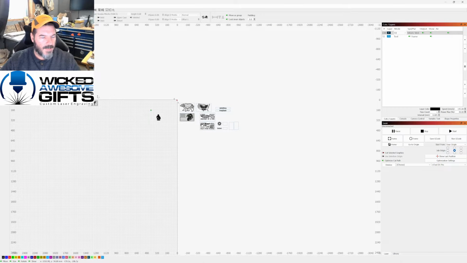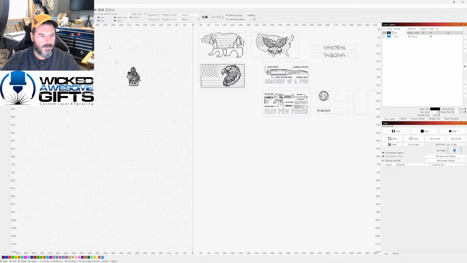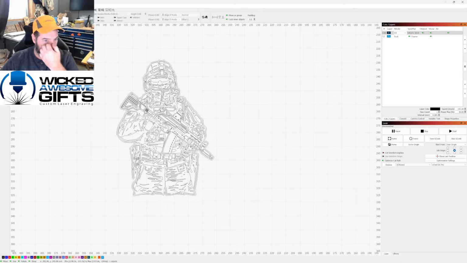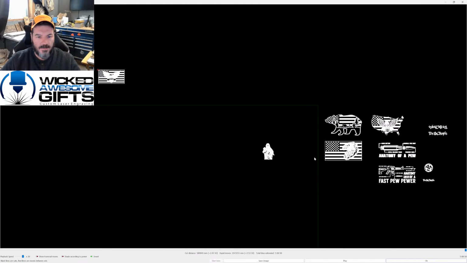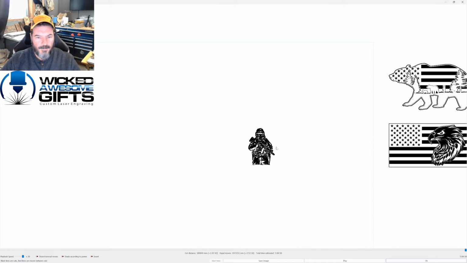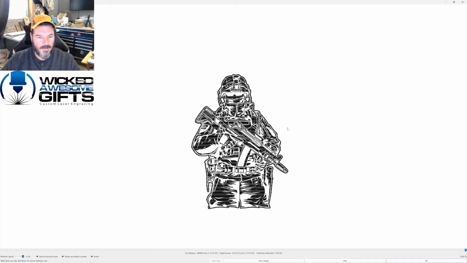I think this image was messed up, so I had to fix it anyway. But let's look at this guy, this soldier. So if we hit preview, I've already got it inverted. And I look at that soldier, this is exactly how it's going to look on whatever you're engraving.